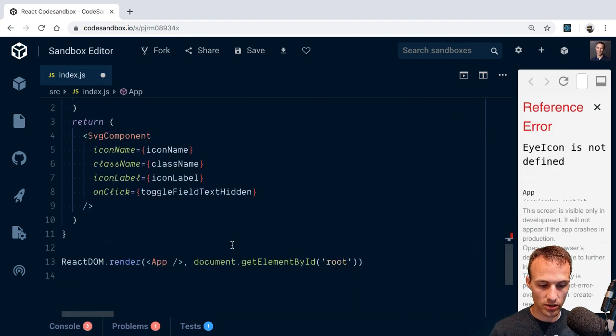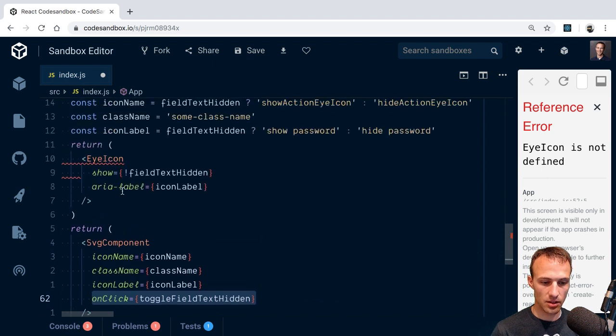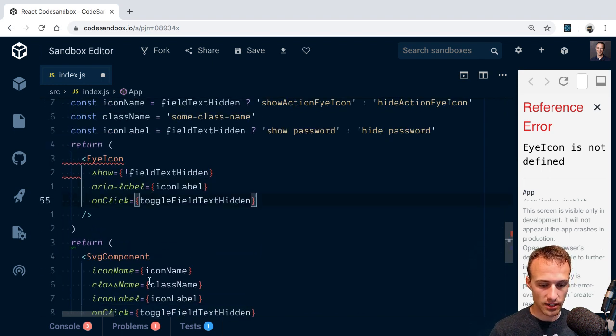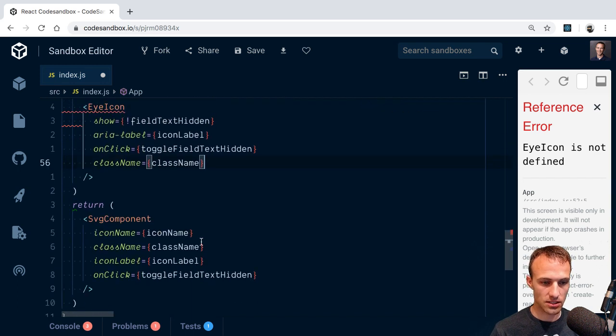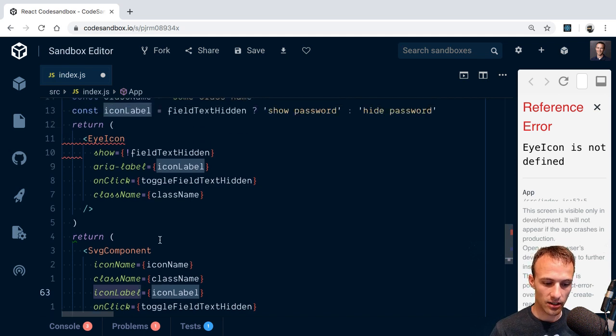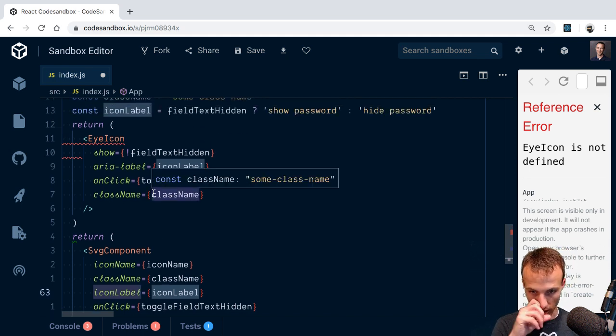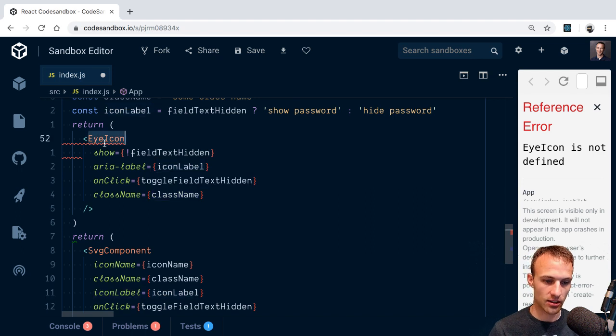And then we also have an on-click handler, so we definitely want to keep that. And the class name is still important. We still want to enable people to pass a class name. Okay, so the only real things that changed are the icon name and the icon label. The icon name will be created by the I icon. So we know that it's going to be an I. We just don't know whether it's the show or hide version of that.